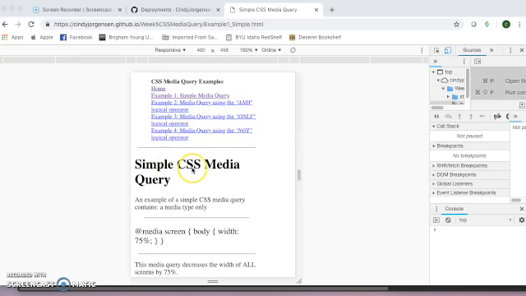Learning about the simple CSS media queries. At this time, I'm showing you an example of a simple media query. It contains only a media type. The media query is @media screen, body, and the CSS property affects the width, and it's going to reduce it by 75%. So if the media is a screen, it will change the body to 75%.